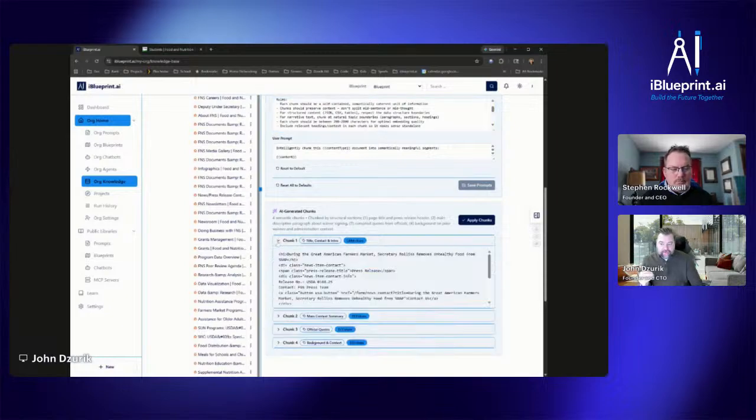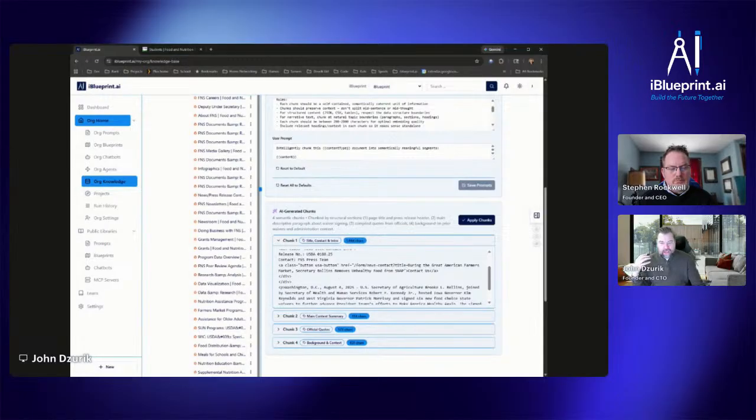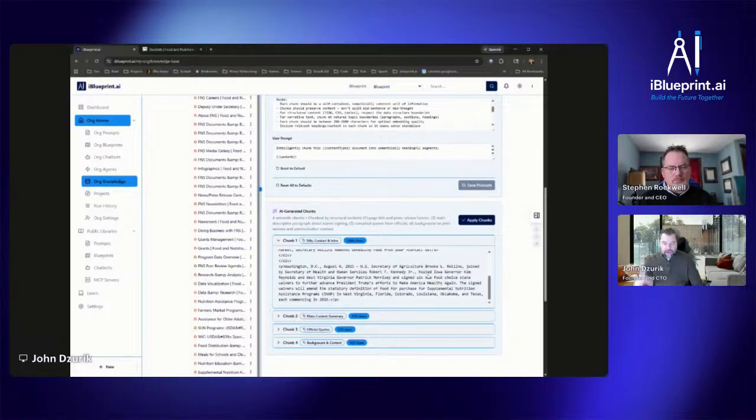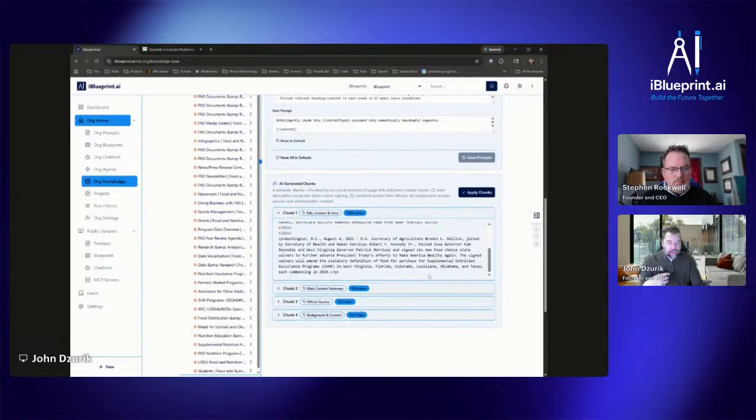So what it did is it took that big blob of text, and the AI said, "Okay, my first part is this information with this context." So it knows that there's a header, it knows that this is a press release, and it gives you links to contact. So the AI pulls the relevant information.